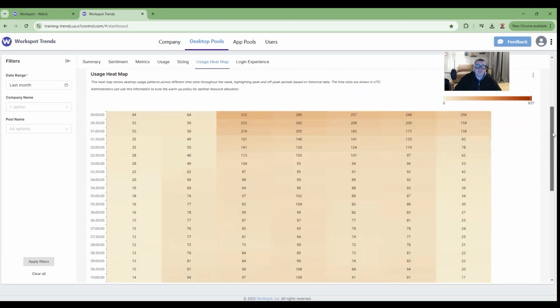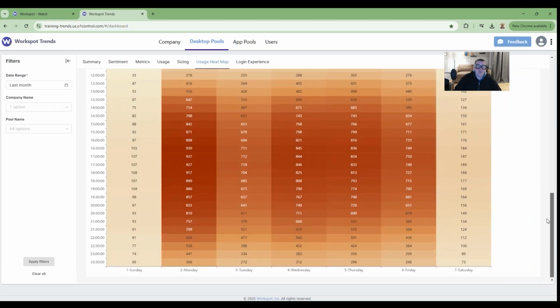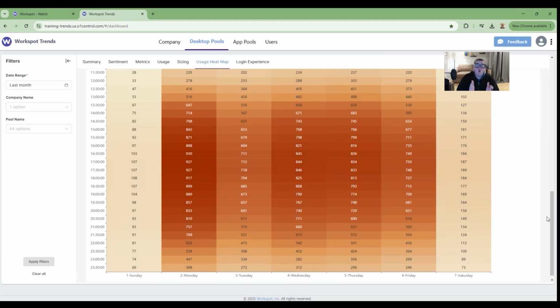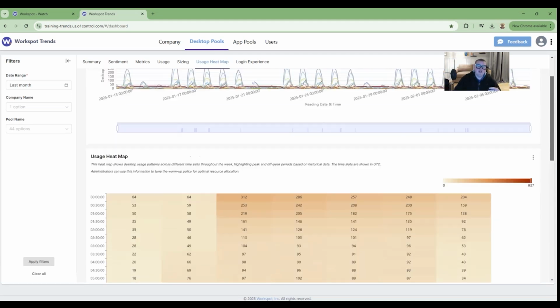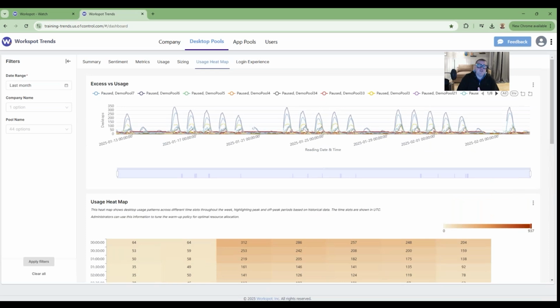I can look at a heat map that's going to help me very quickly hone in on those times where machine usage is very high or machine usage is very low, and that'll help me make sure that I provision those machines just in time with just enough for those users, so that when a user needs a resource, it's available to them, but it's not running when they're not, and you're not incurring those cloud costs as well. So lots of information in Workspot Trends.